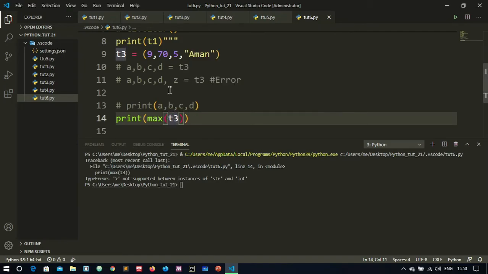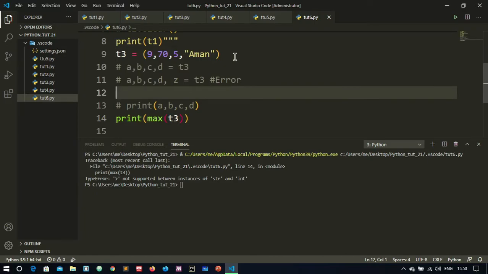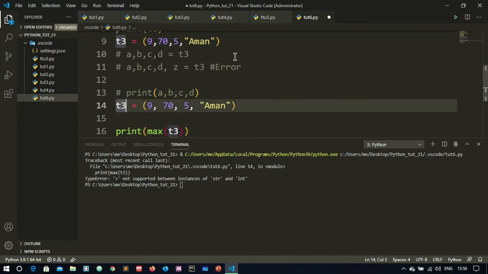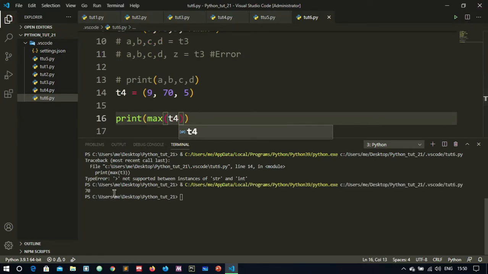Because it cannot compare the numbers and this string. So what we have to do, I'll just copy this and paste it right here, and just change this to, let's say, t4, and remove this name from here. Now I will change this 3 to, let's say, 4, and run this program. Now you will see the answer is 70. So it actually gives the maximum length.